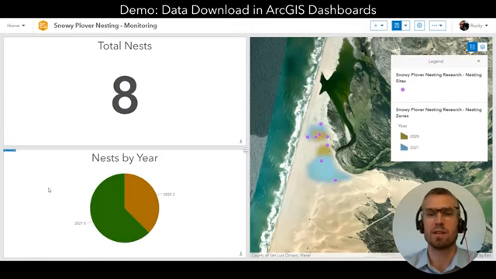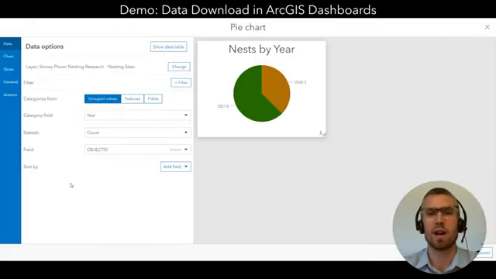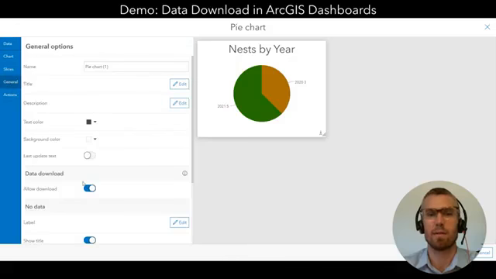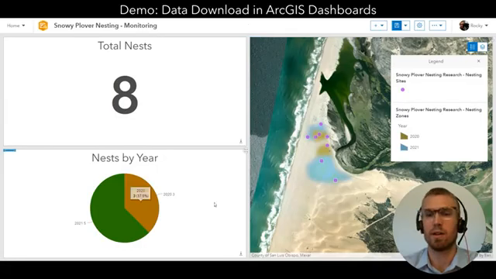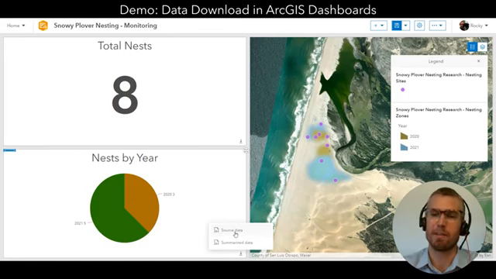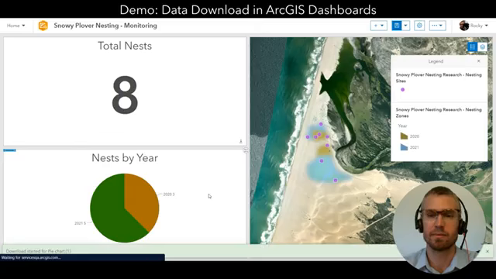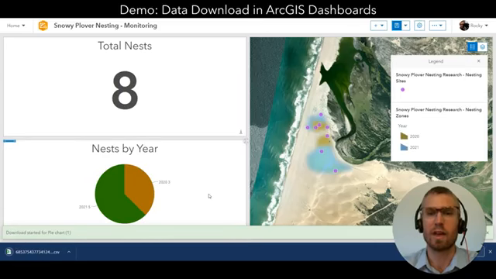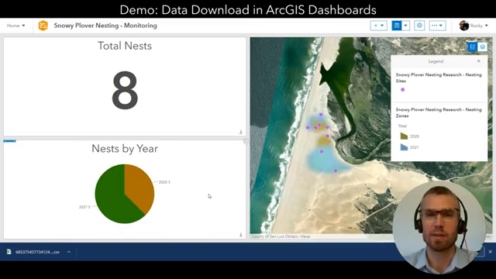And for elements that summarize the data, once you've allowed download, you'll have the option to download the source data or the summarized data. And for either of these choices, the CSV download will begin directly from this window. And you'll be able to open it right from your browser downloads.